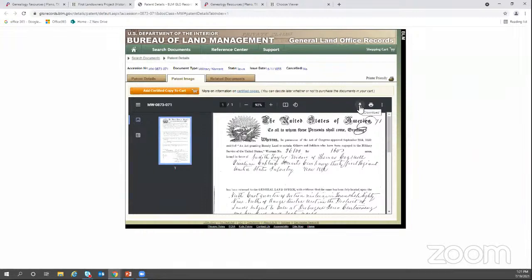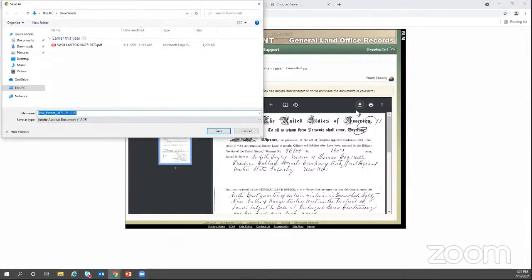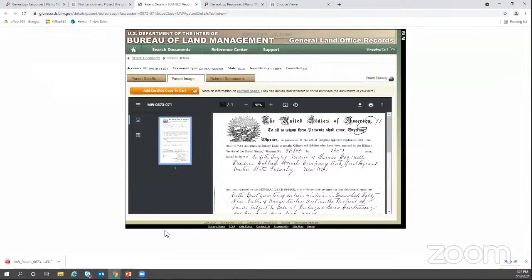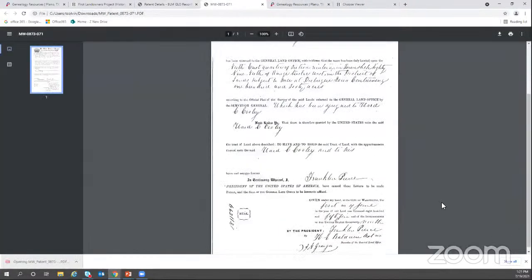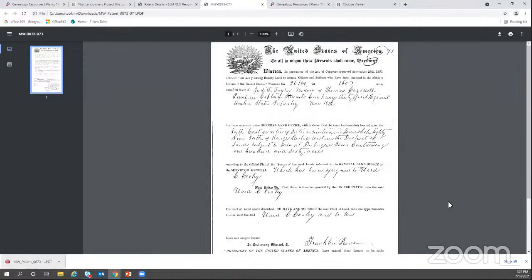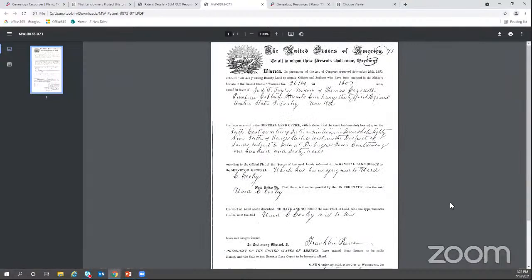So it looks like you have an option you can download through the BLM. And it looks like you should be able to print. Let's see what the download looks like here. So you download. Boom. So there you go. Real quick and easy from the BLM to download a PDF of that document you found. So that's real handy.